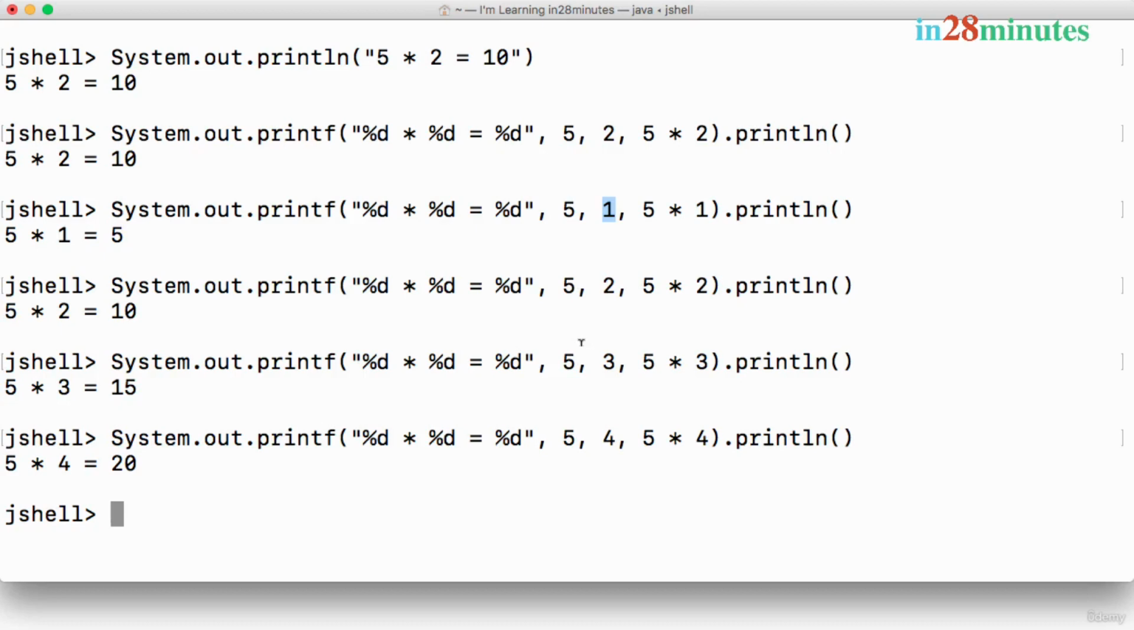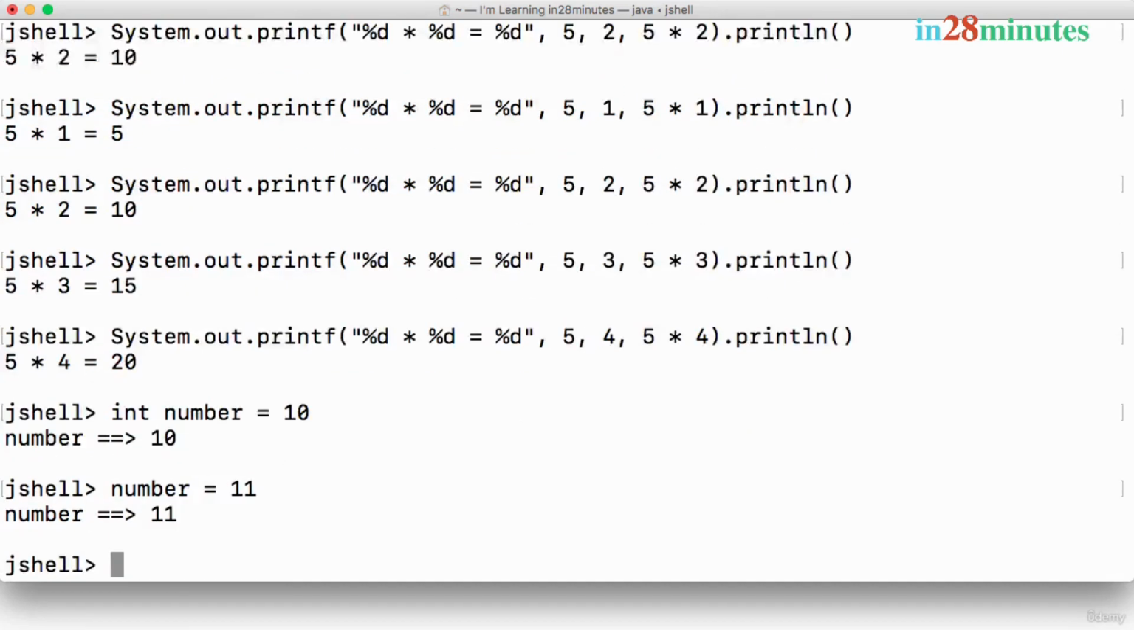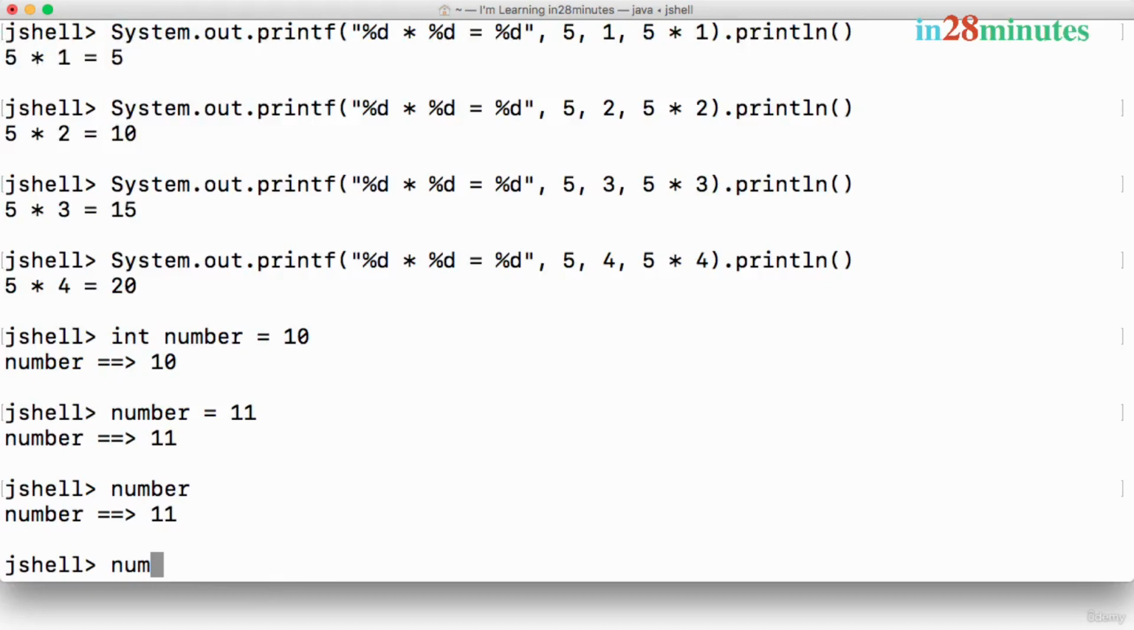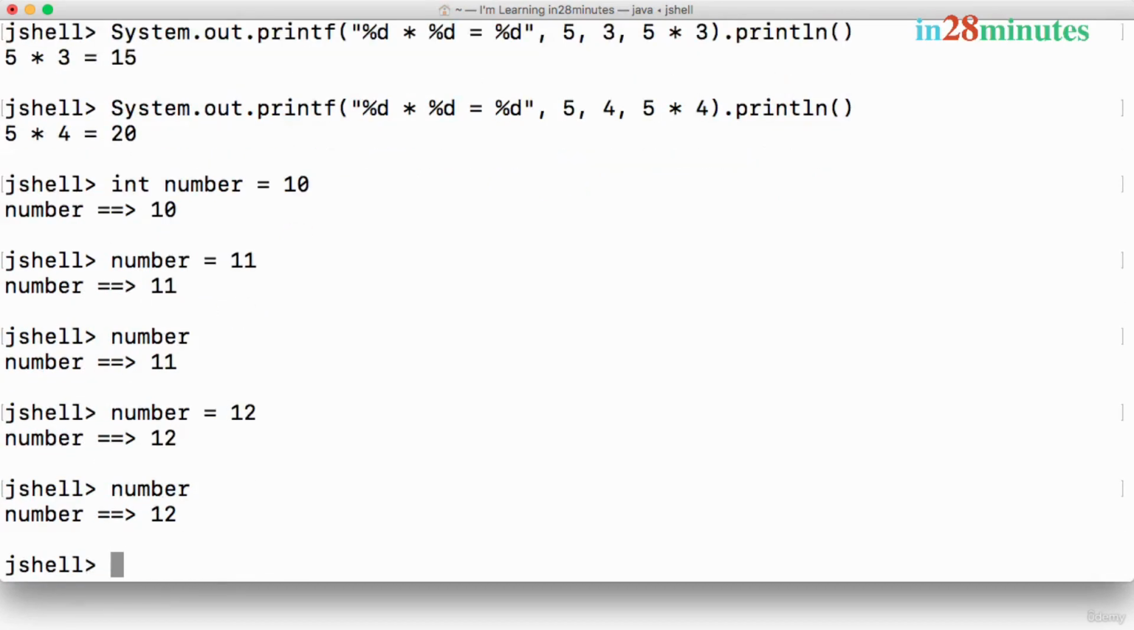Let's look at a very simple example of a variable. I'm saying int number is equal to 10. Now number has a value 10. We'll discuss the syntax, we'll discuss what is int, and we'll discuss the specific format in which we have written this. And now I can say number is equal to 11. The value of number now changes to 11. So if I print number now, it says number has a value 11. I can say number is equal to 12, and now number has a value of 12. So I can try and print number, it prints a value of 12.